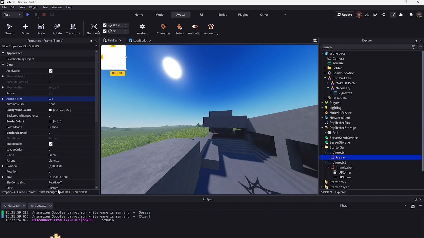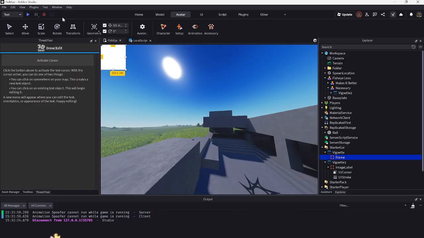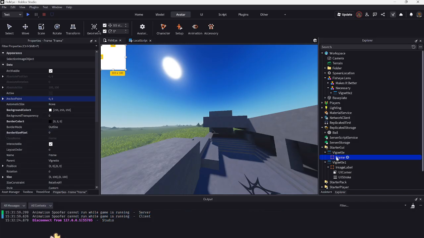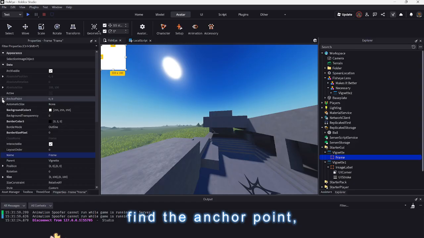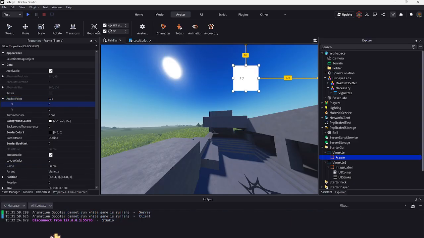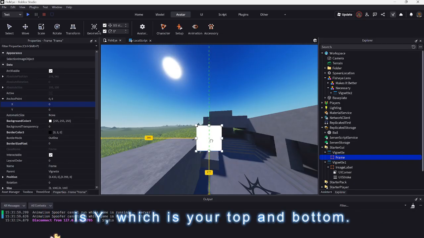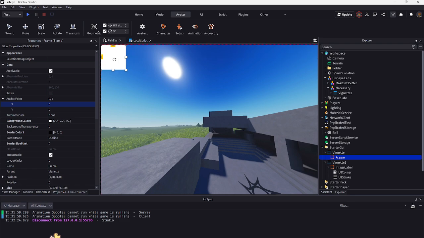So in the frame, the properties tab. Also, if you don't see this, I forgot to mention earlier, you can hit the window tab at the top left and then click properties and then that'll pop up. So select your frame and then find the AnchorPoint, which is here. The first number is the X, which is left and right, and then the second number is Y, which is your top and bottom. So what we're going to do is we're going to say 0.5, enter, and then 0.5.